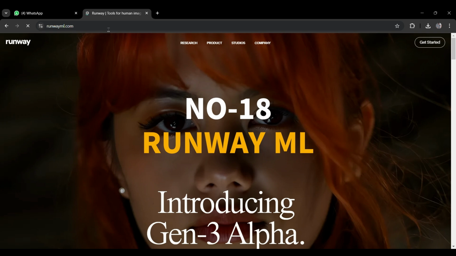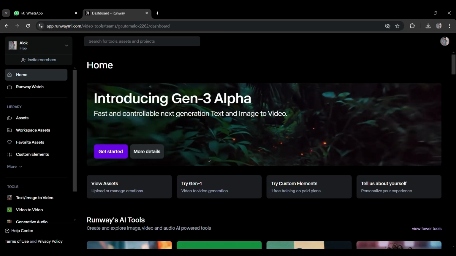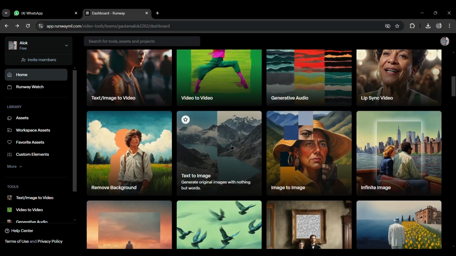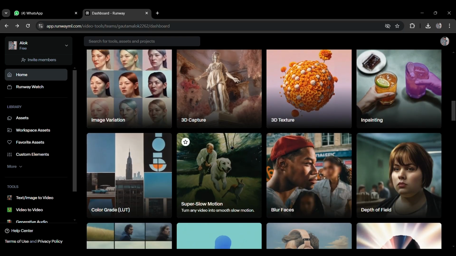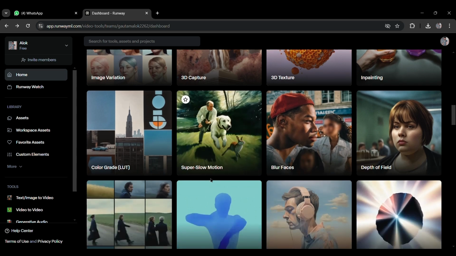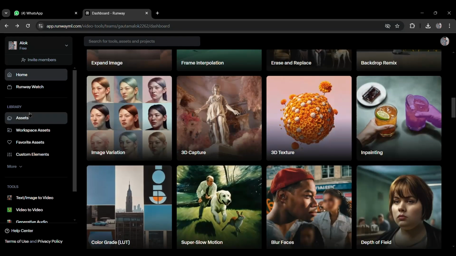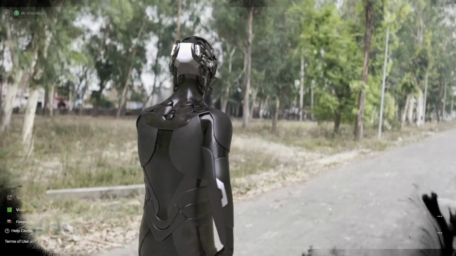Number 18, Runway Ml. Friends, there are many tools in Runway Ml like text to video, video to video, lip sync video, image to video, and many others. And friends, Gen 1, Gen 2, and Gen 3 are AI models of Runway Ml, with the help of which you can create very realistic videos. And here you also get 125 free credits on logging in for the first time, so you can try this tool.